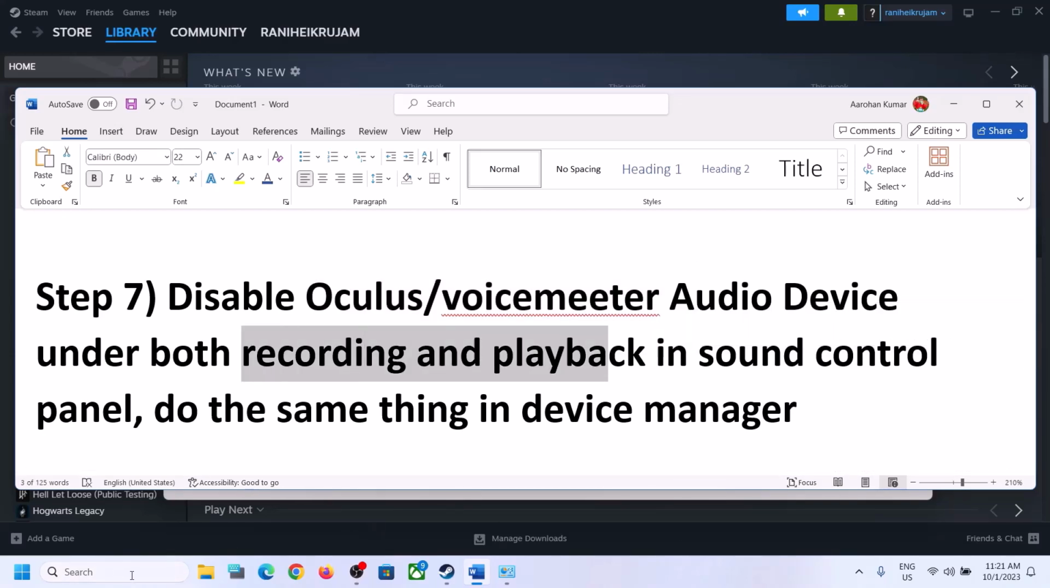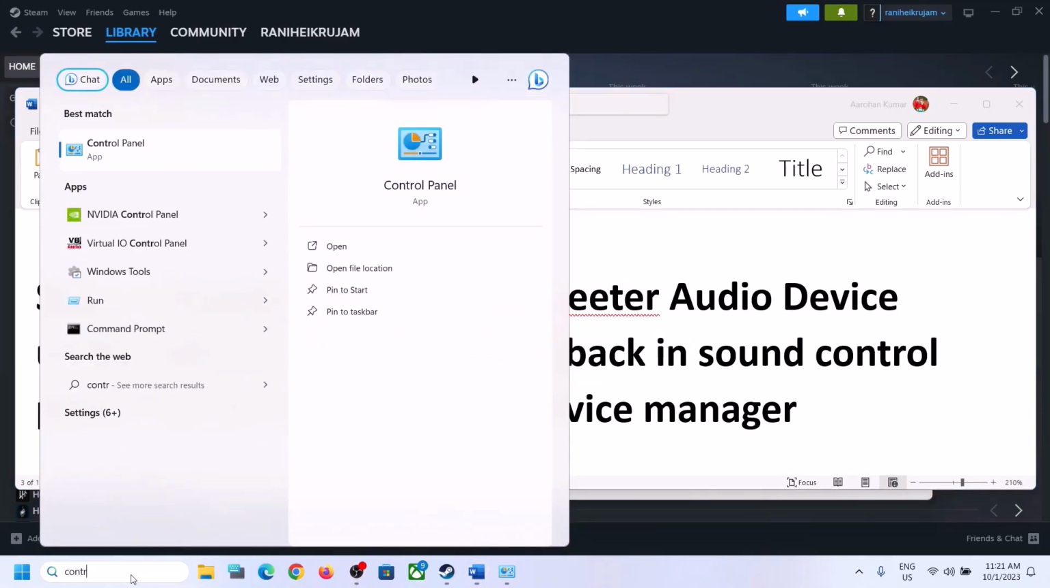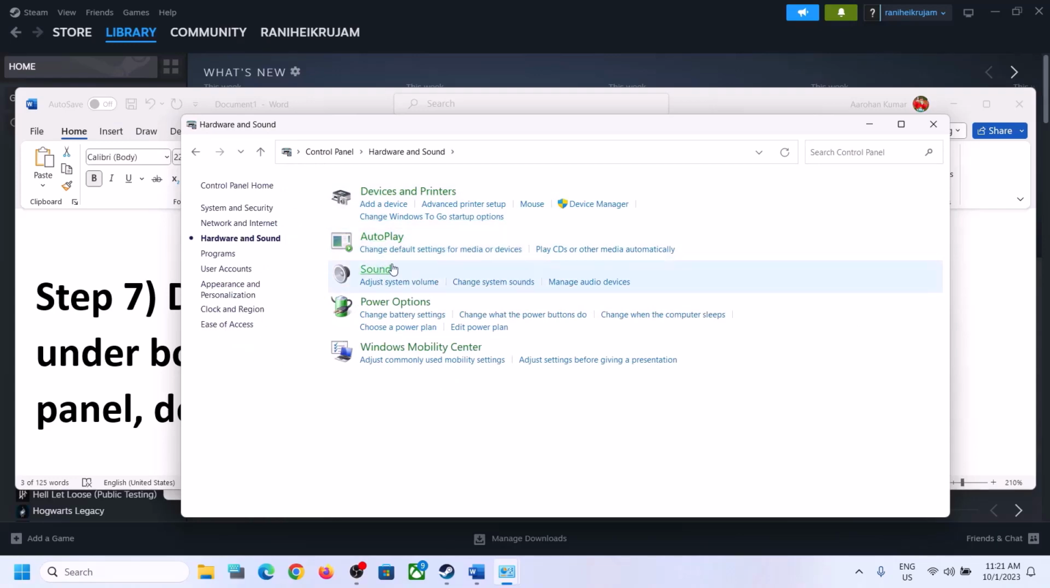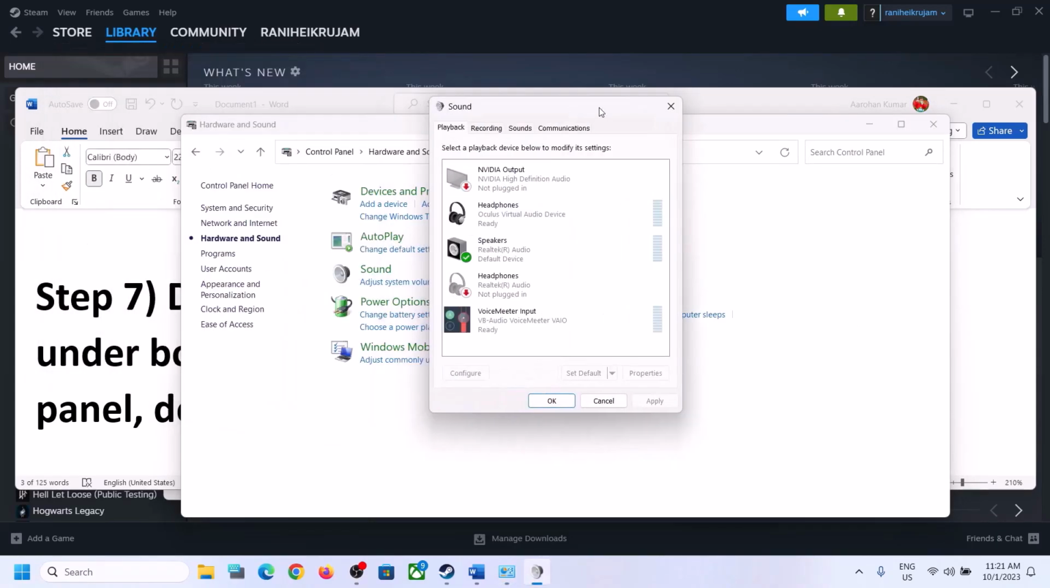So open sound control panel once again. Type in control panel in the Windows search box, then go to hardware and sound, and again click on sound. And then over here you can see I have so many audio devices. Make sure that you only enable the speaker which you want to use. Like for me, it's Realtek audio which I'm using right now.